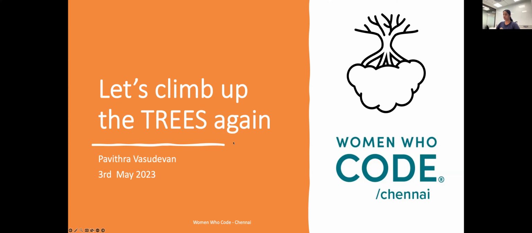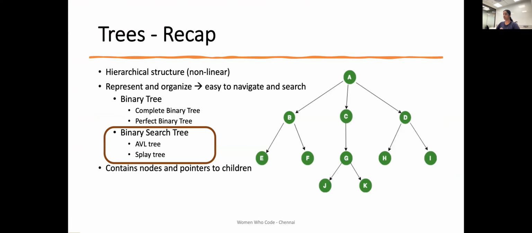So when we say trees again, we'll just quickly do a recap of what we saw in the last session. I'll not go into too much detail. We have already covered binary trees in the last session. A binary tree is nothing but a tree which has at most two children. It can have 0, 1, or 2 children. That's what we saw in the last session.